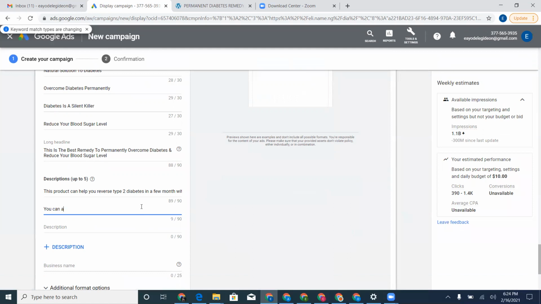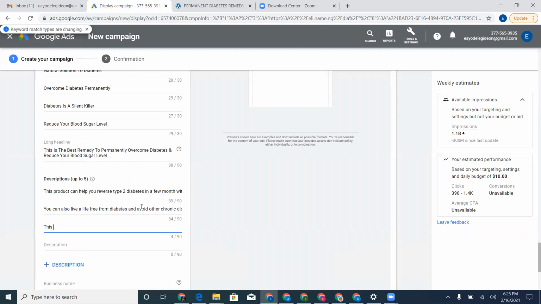You can also live a life free from diabetes and avoid other chronic diseases. Totally, because diabetes predisposes you to other forms of life-threatening diseases. This is the best remedy.